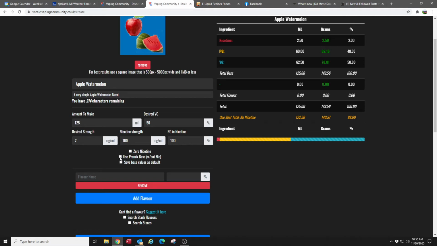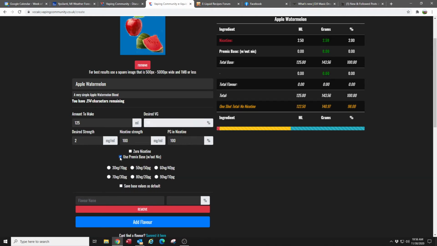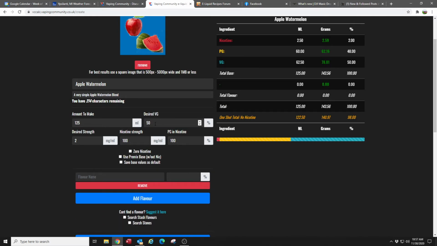Here I can use a pre-mix base. So here are some of the more frequently used PG-VG ratios. Just for demonstration, I'll click one. And you'll see that up in here, it automatically calculates for that ratio. So the other thing, I'm going to unclick this and unclick this, and that'll bring me back to how I originally had it in there.